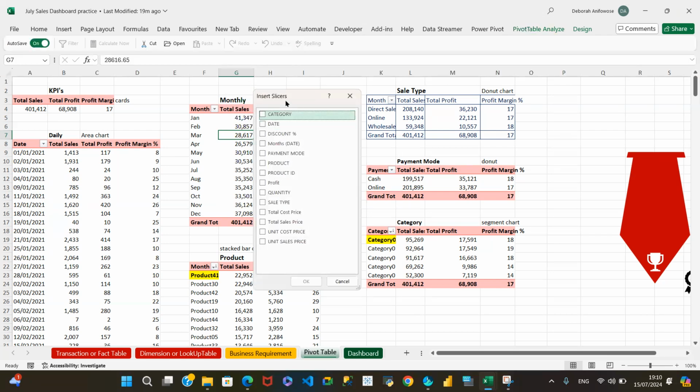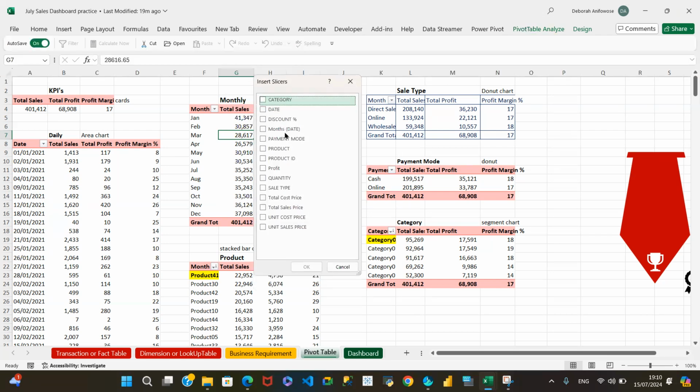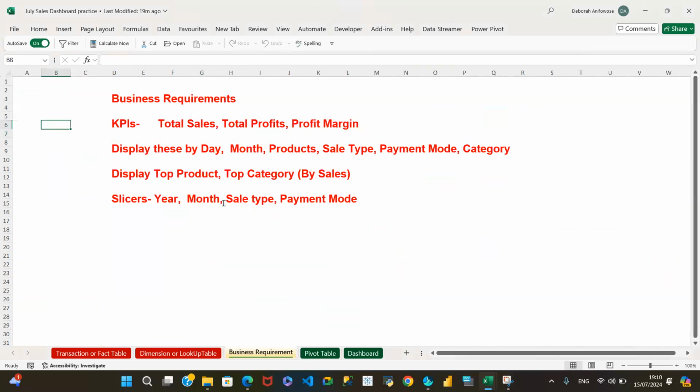So I'll insert slicer, and here we see all of the fields within our data set. We see them come up. We have category, dates, and all of them, okay? And what our business requirement says is that we should insert year, month, sale type, and payments mode. So we need 4, okay?